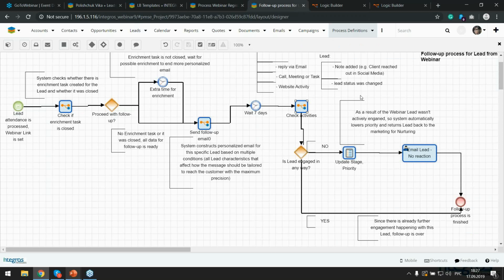And the second option: if we already engaged our lead, we stop our follow-up process as well, because we consider that there is already engagement and we do not need automation here. And that is the second part of our automation process: to process all attendees after the webinar, follow up with them, consider the reaction to the webinar, and that's it.